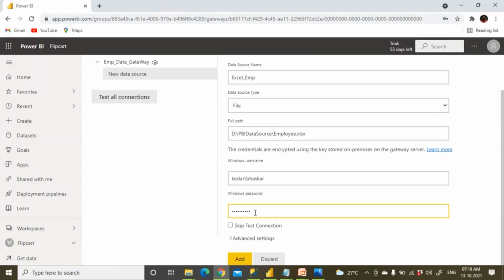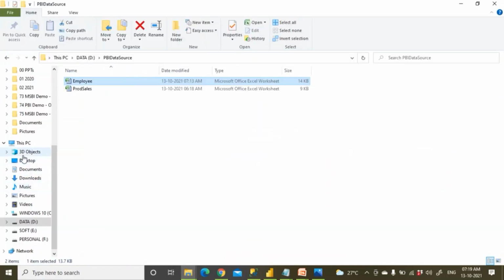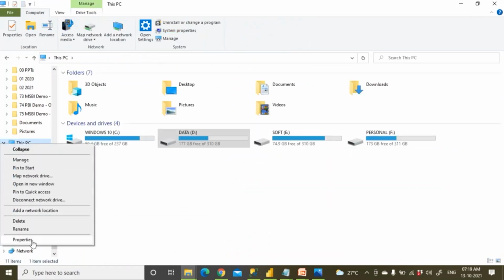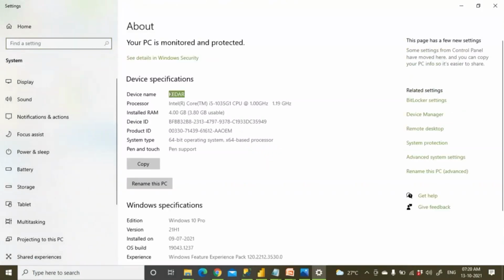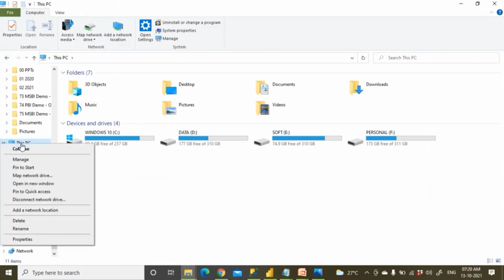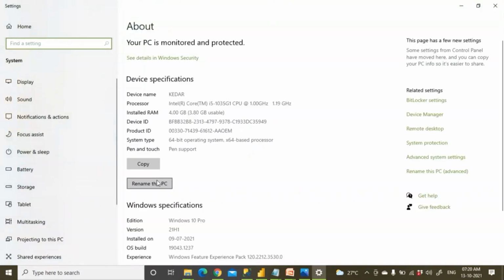How do you get your computer name? Very simple. Go to This PC, right click on this, go to properties. You will be able to know your computer name. So my computer name is this. I should be able to copy this. So to get the computer name, if you don't know it, click on This PC, right click, go to properties. Now you should have the name. This is the name. Now right click on this and copy.